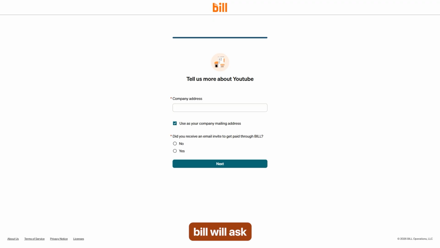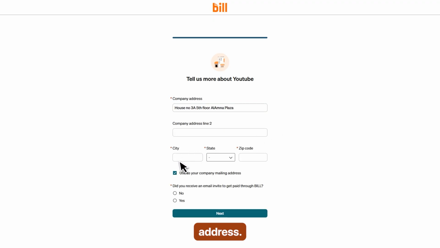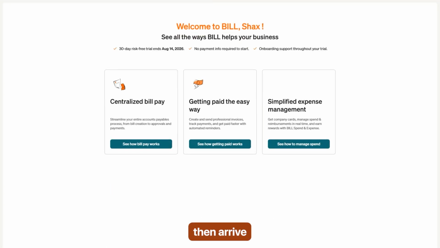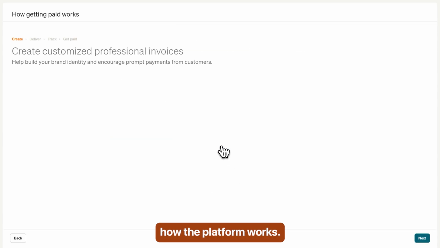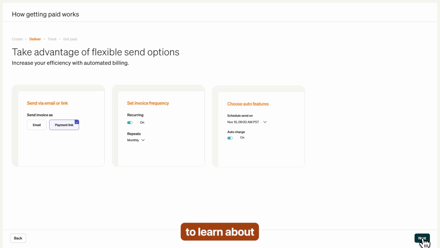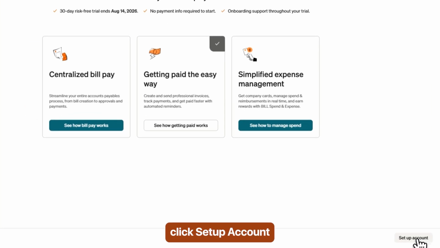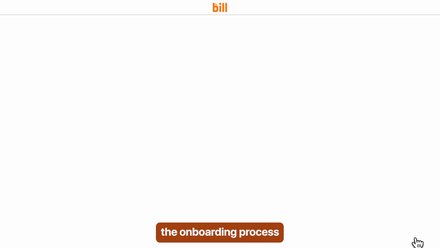After that, Bill.com will ask for some additional information, such as your company address. Fill in the required details and click Next. You'll then arrive at a welcome page where Bill.com briefly explains how the platform works. You can click any of the available options to learn about its features. Once you've finished reviewing the information, click Set Up Account to complete the onboarding process and continue to your dashboard.